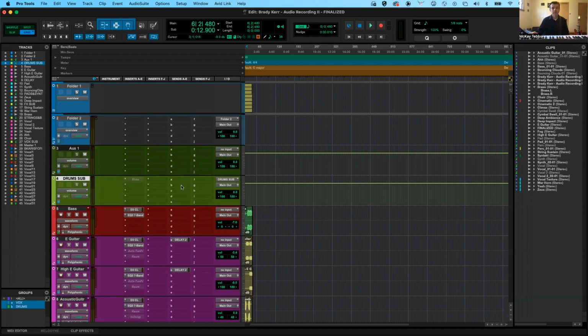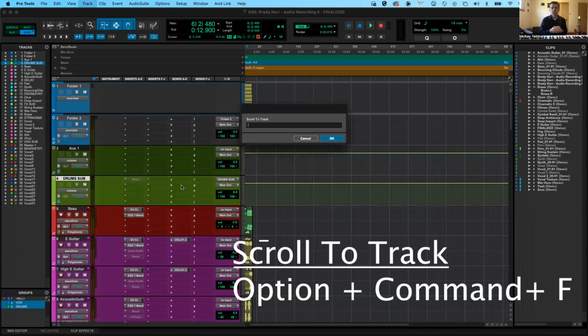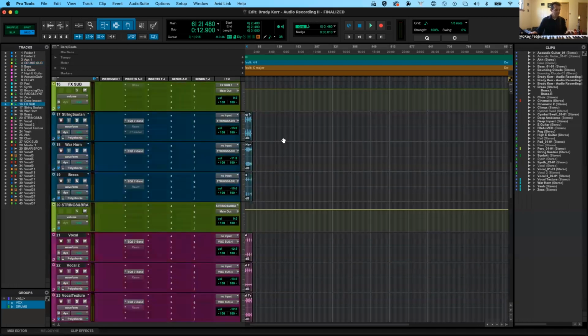There's also a way to find tracks specifically and put that track right at the top of the list. I want to show you the scroll to track option, which is Option Command F. Now we just did Shift F, which opens and closes a folder track, but Option Command F does scroll to track. You get this menu that opens up. Now, if you click inside this menu and start typing, I typed an F, and immediately it went to all the tracks that start with an F. So I can find my FX sub, I can push OK, and now at the top of my list is FX sub. It puts it right there. Option Command F, scroll to track.